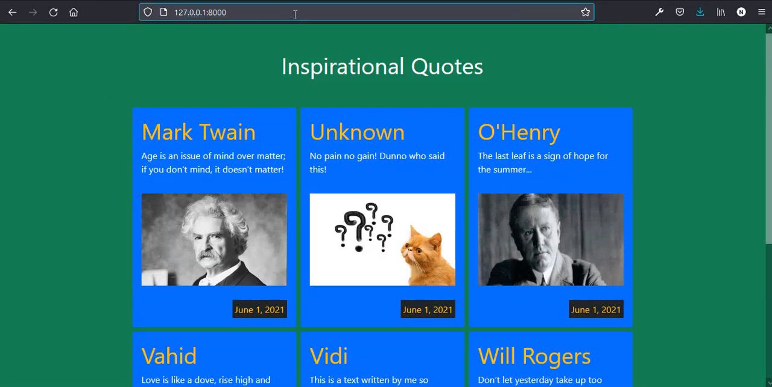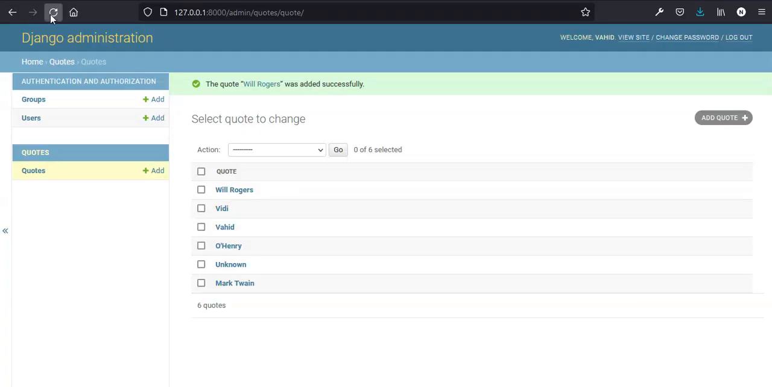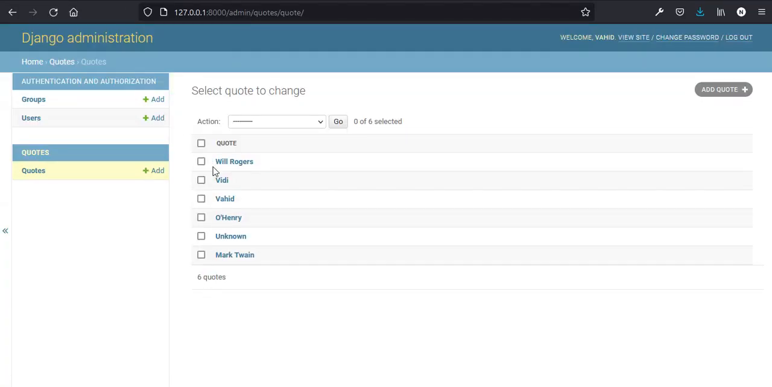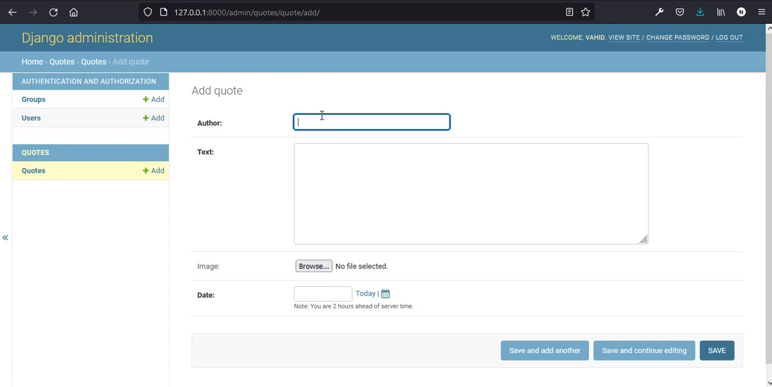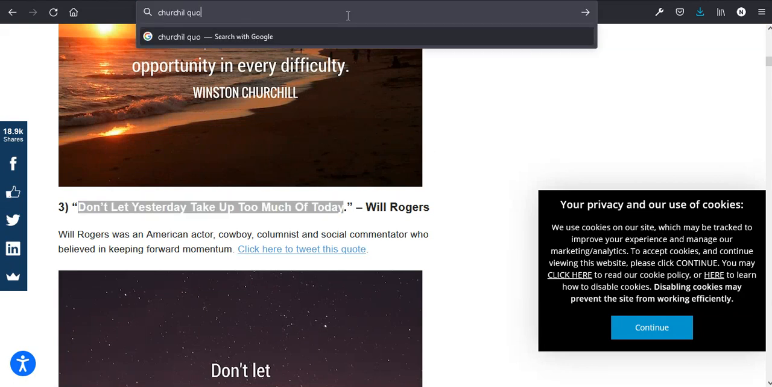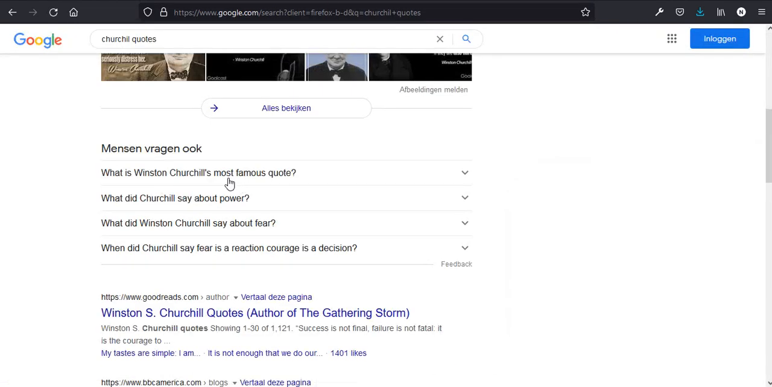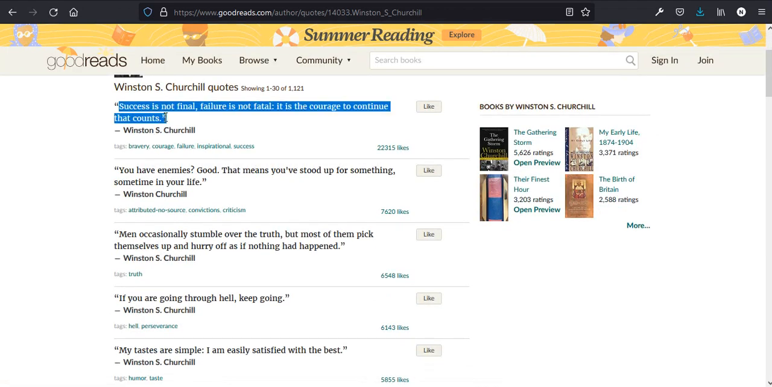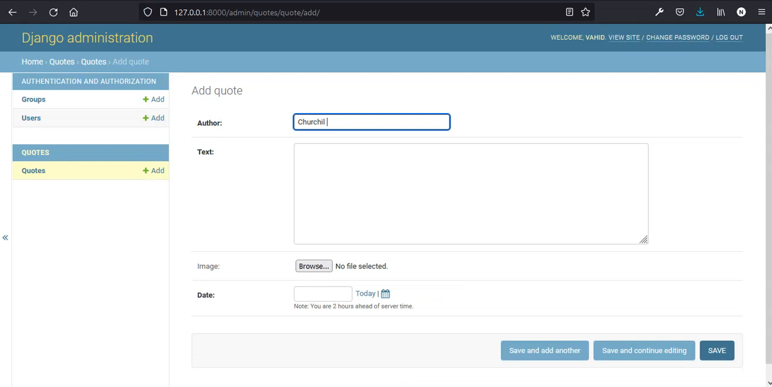Okay, let's go to our admin area here and check. So this was our admin area. Let's just add another quote. So let's this time go with Churchill. So Winston Churchill, and I don't have any quote of Churchill, so let's just say Churchill quotes. And let's go for this quote here. And Churchill has actually a double L at the end.